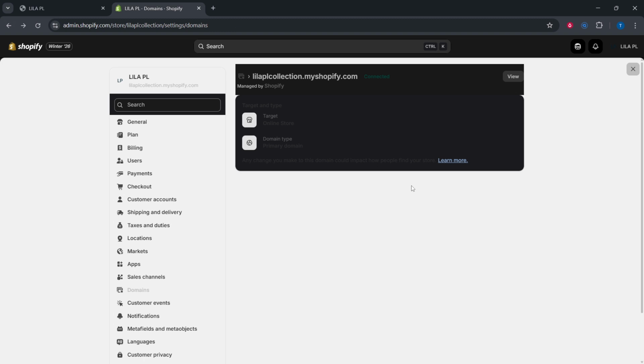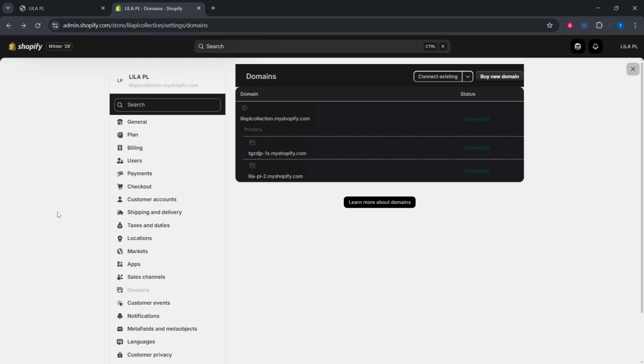If the domain you want isn't listed, that means it hasn't been connected to your store yet. Also, if you see warnings like Not Connected or SSL Pending, let those resolve before trying again. Make sure your account has permission to manage domains.